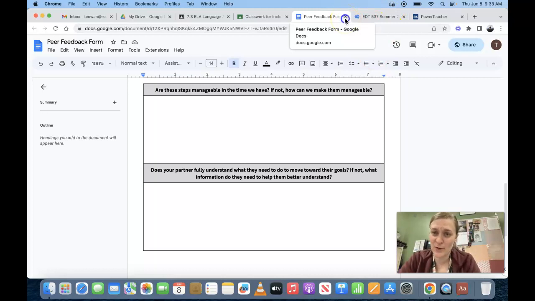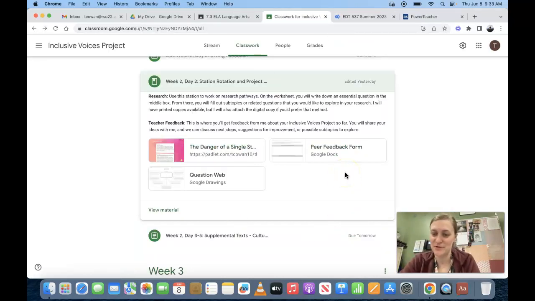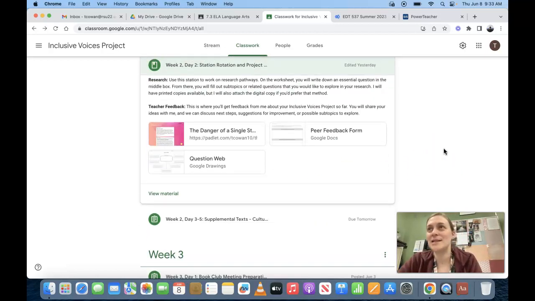This form has worked better than any of the other feedback forms that I've done in the past, so I'm pretty happy with that. The only confusion is that they forgot to give their feedback forms to the person they were giving feedback to, so we have to revisit that a little bit.